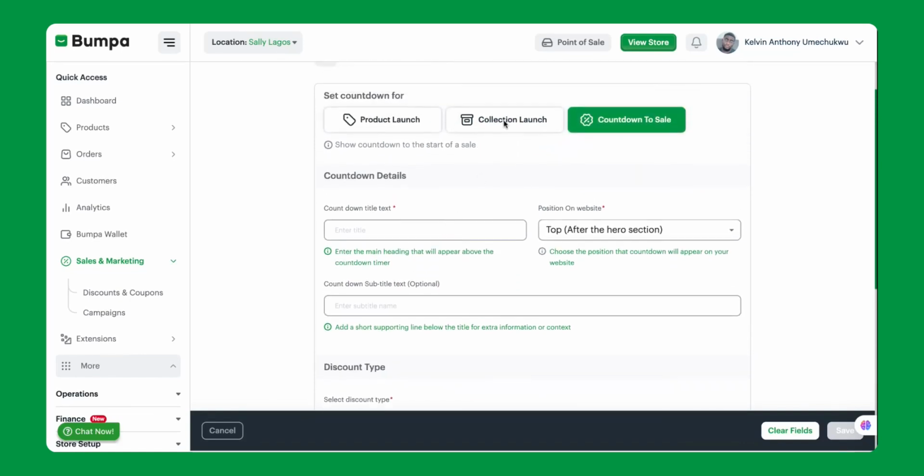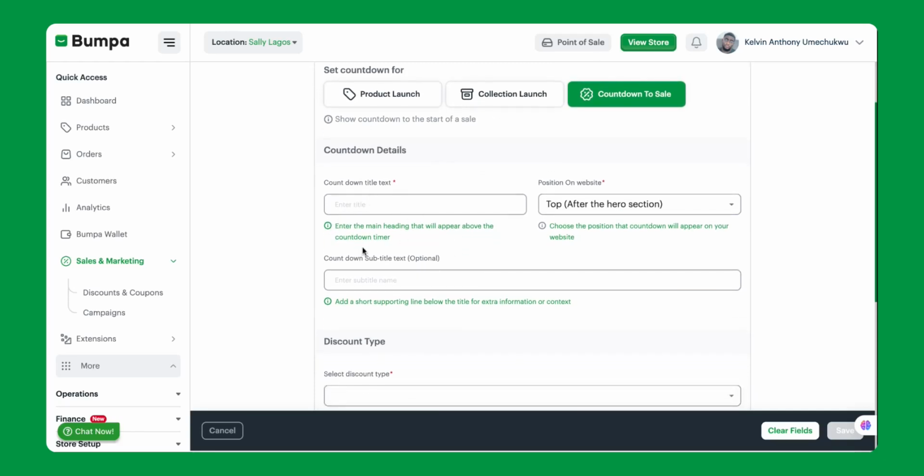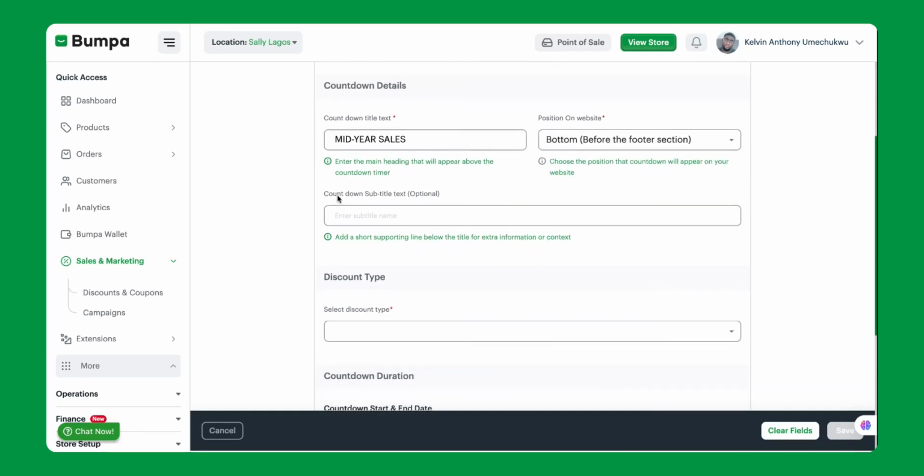So next thing to do once you've selected what the countdown is for is to enter the main heading that would appear on the countdown above the countdown timer. So for example, since this is a sale, we can do Midyear Sales. Then right here, you now choose the position on the website where you want it to be. So you can choose the top part of the website after the hero section, which is what we just saw, or you can choose the bottom part before the footer section. So let's use this one now as an example.